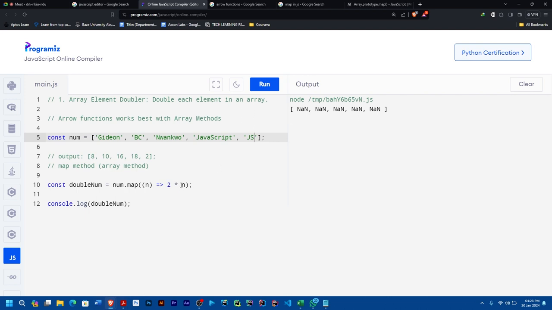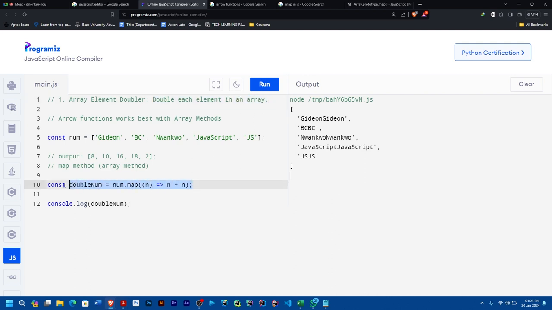So if my values are strings, the only thing we will do here, instead of 2 times n, is we just do it like this, n plus n. You know what happens here? Concatenation. So what do you see? So this one, depending on what they want you to double, you determine which approach you will use.